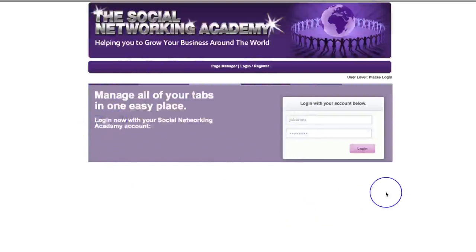Now the first thing you need to do is actually log in with your Social Networking Academy account. I'm actually going to log in as Caroline Jones because I am going to show you how to use these templates and build Caroline Jones her welcome page. So I'm going to log in with her details, so I'm just going to pause while I put her details in.